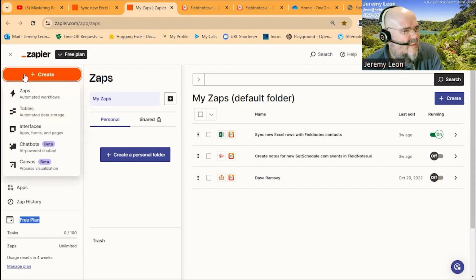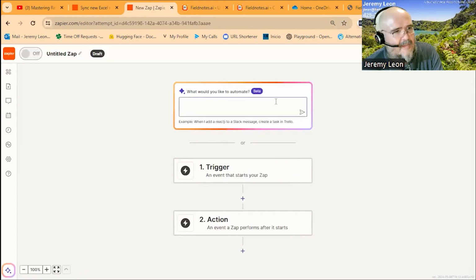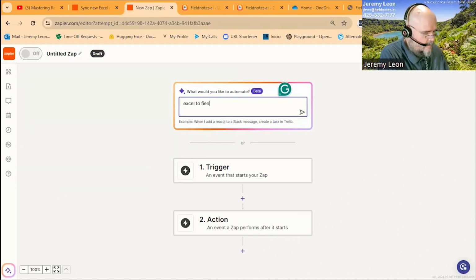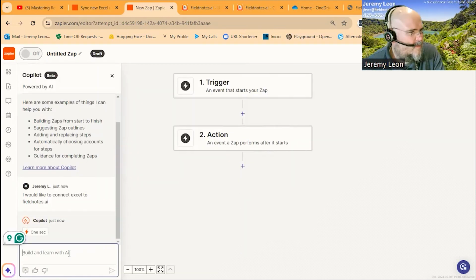And so I did Zaps, and they've got this AI tool where you can say what would you like to automate. So I think I put Excel to Fieldnotes.ai, if I spelled it correctly. Okay, so Excel to Field Notes, and then, I would like to connect Excel to Field Notes. Let's see if that helps, and then build with AI.